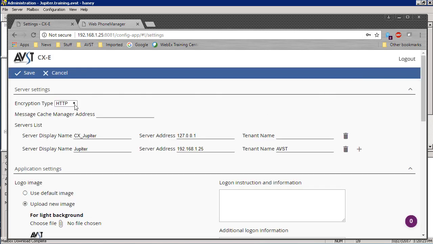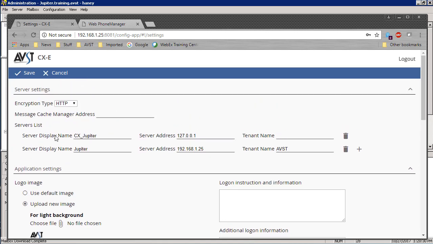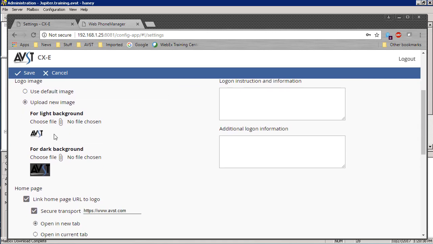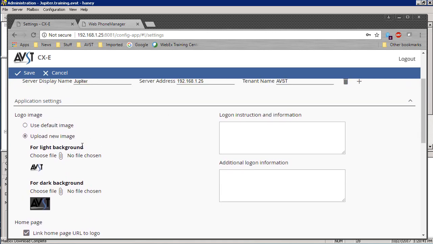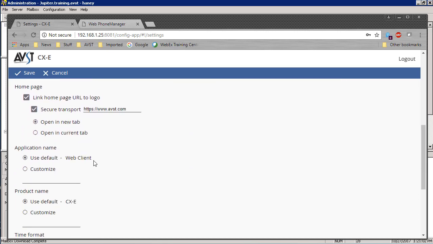So you get your choice here, what to use for encryption type mode, message cache manager if you happen to have one installed, your server display names, IP addresses, and tenant names. And you can put in logo images to customize your user's experience, as well as logon instruction and information. You can have a home page logo here.